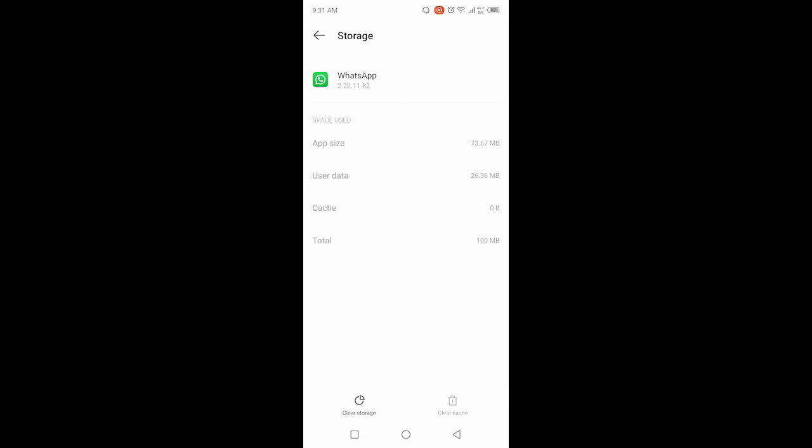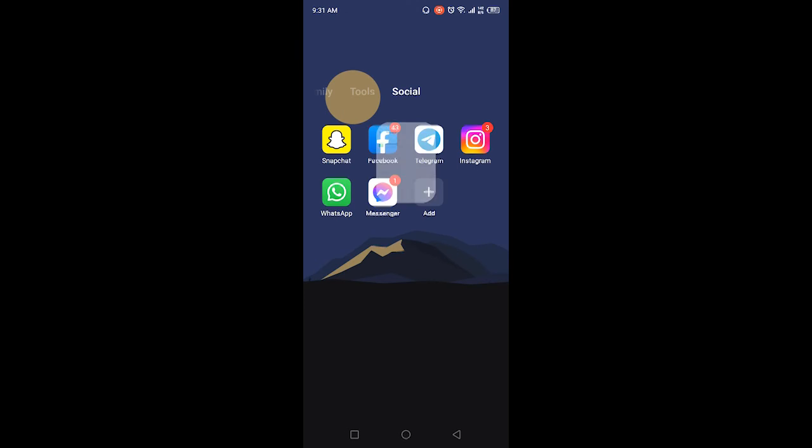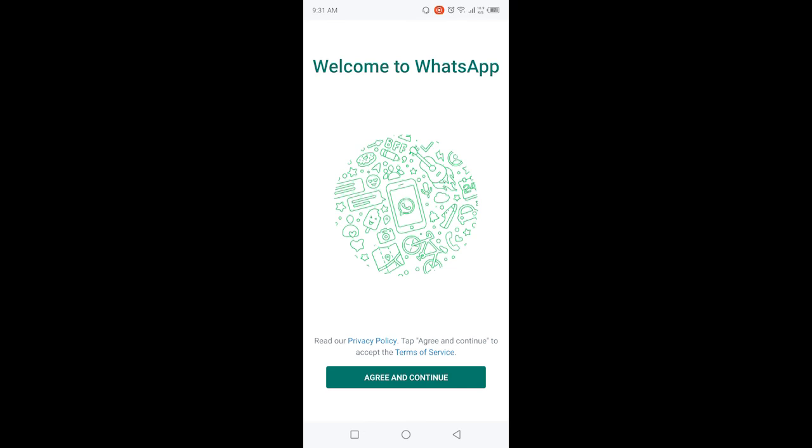Okay, and then click on Clear storage, and here you can see that all this app data will be deleted permanently. This includes all files, settings, accounts, database, etc. So you simply need to click on OK, and then go back to see. So now you can see that I am logged out from my WhatsApp. So this is the process by which you can log out from WhatsApp.